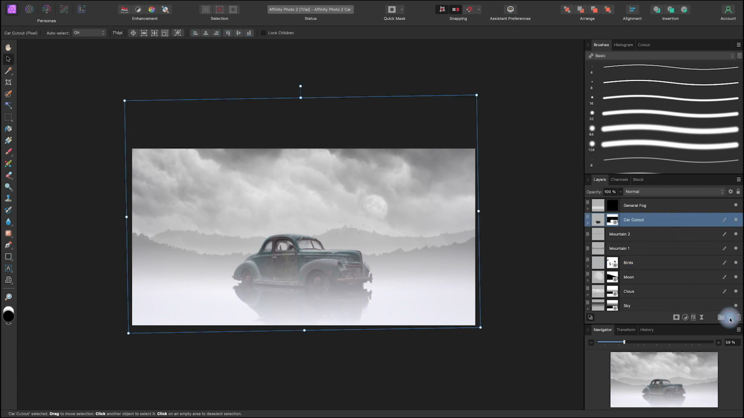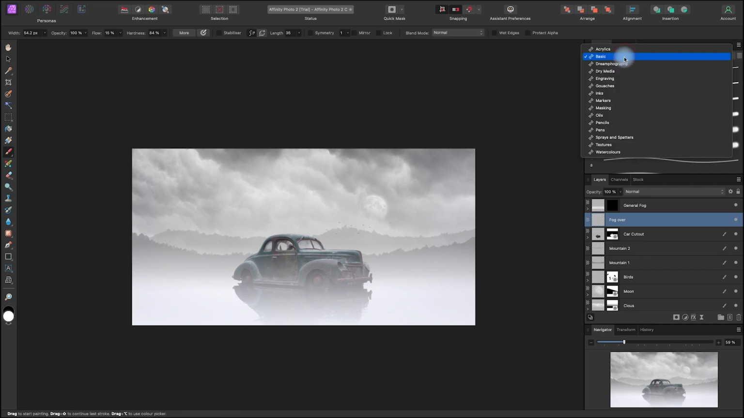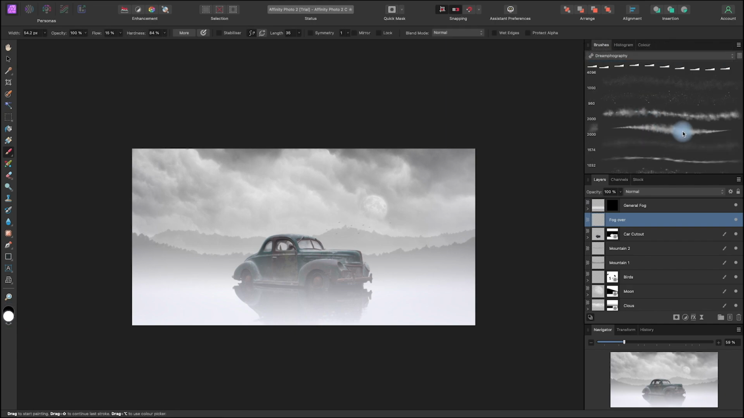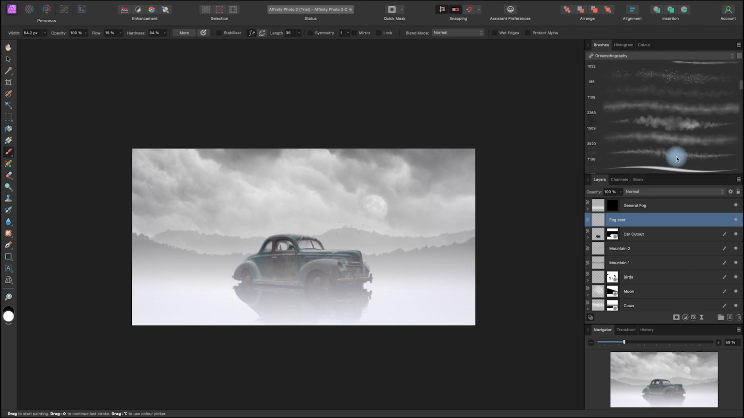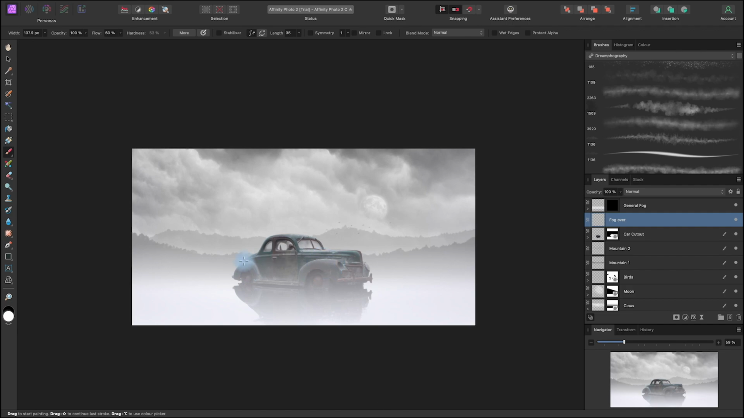Let's place a new layer on top of the cutout, and let's call it fog over. And with our brush, painting with white, going to the Dreamphography brushes, and we have here some dust. We have, let me see, some smoke and fog. Let's use this one, a little bit smaller. Remember, this is going on top. You can always lower even the flow or the opacity.